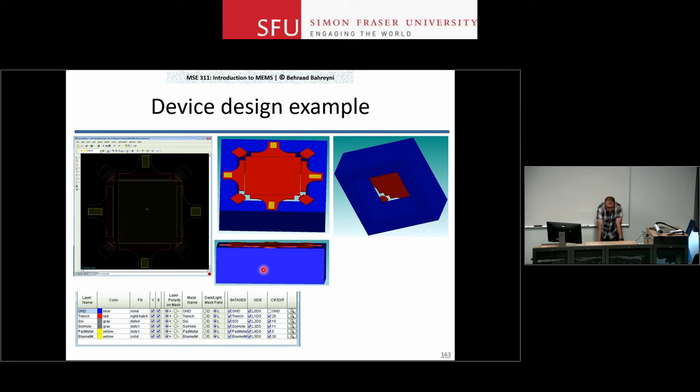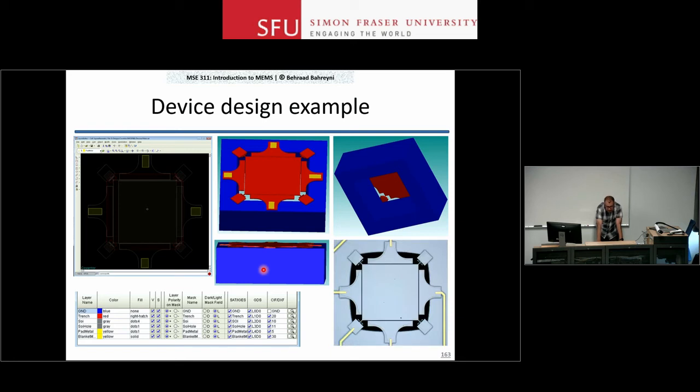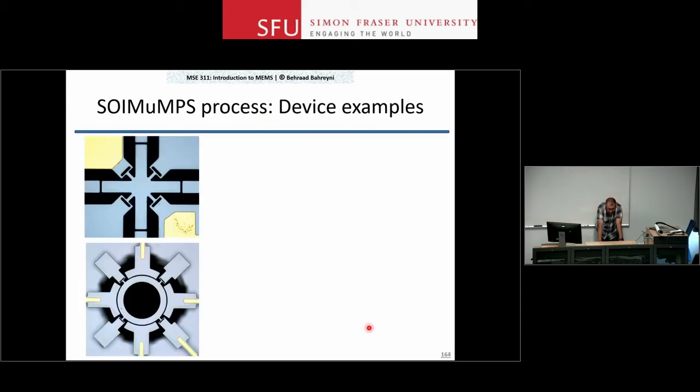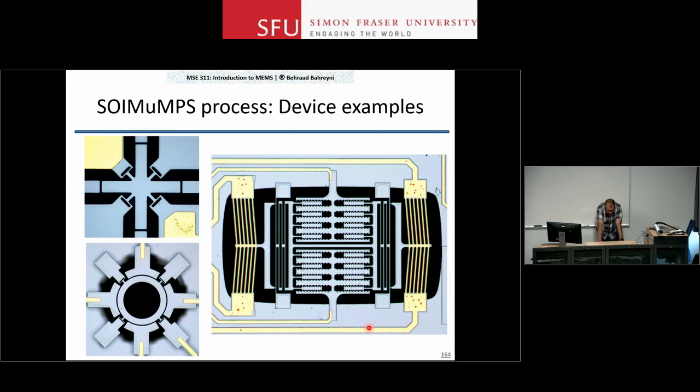And then if everything goes well, I can have this fabricated. According to this design layout here, after I do all the simulations and everything else, this is the device that I get back from the manufacturer. And these are some examples of devices that our group has made in SOI-MUMPS technology.